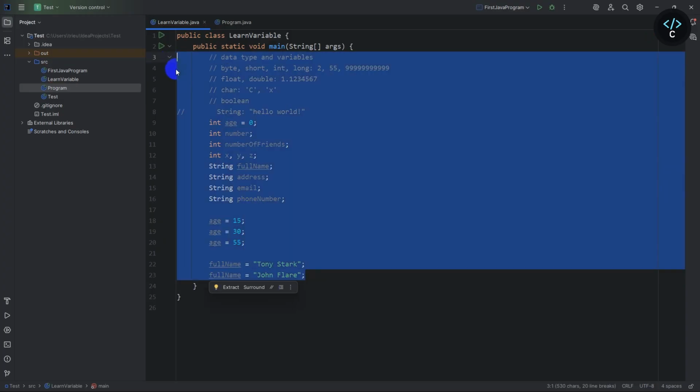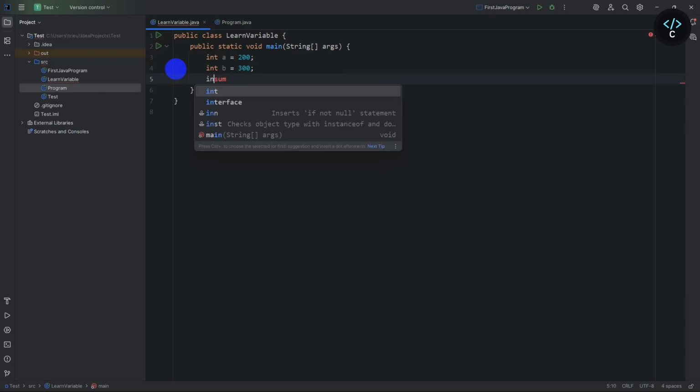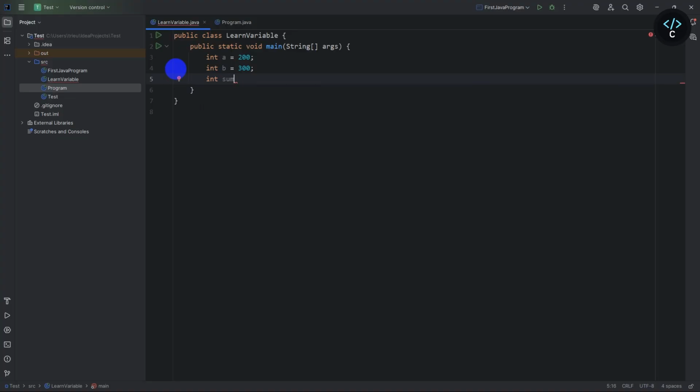Now, I will do an example to illustrate the calculation of simple addition of two integers using variables. I will declare a variable a of type int and assign it the value 200. Next, I declare a variable b of type int and assign it the value 300. Now to store the sum of two numbers a and b, I create a variable named sum of type int, then assign the result of a plus b to sum. Finally, I will display the sum of a and b on the screen.